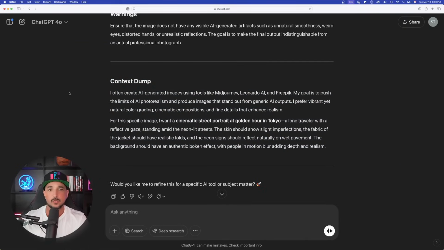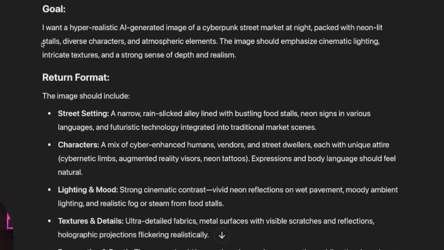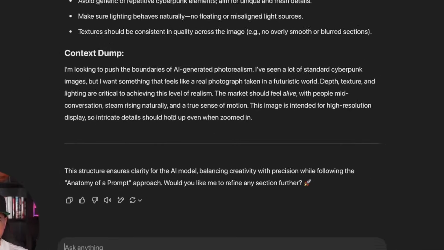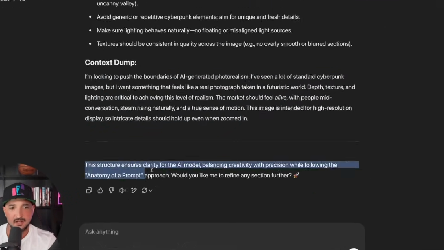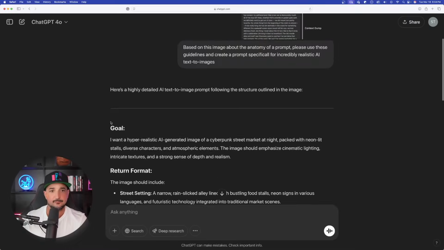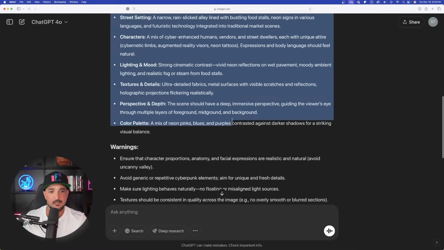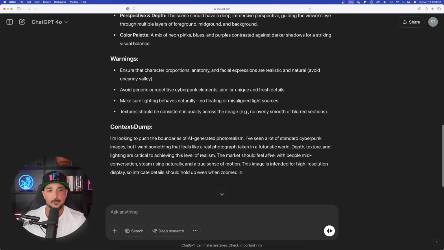Now, we're going to do this on both sides. I did this a little bit earlier today, so here is the first one I did, same exact thing. Again, I get the goal, I get the return format, and then here is the context dump. This is what is so incredibly helpful. Down here at the bottom, it says, "Would you like me to refine any subject further?" We'll do that in a second. But first, let's try both of these. Let's copy the whole thing right here, because remember, this is basically a template for now, just to see how it all works.